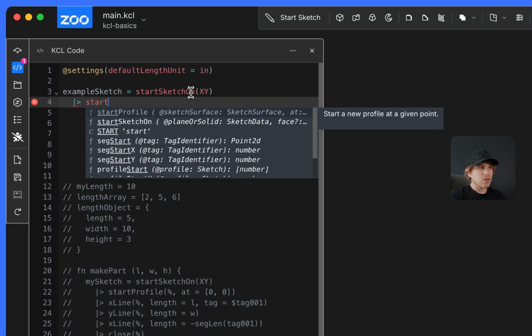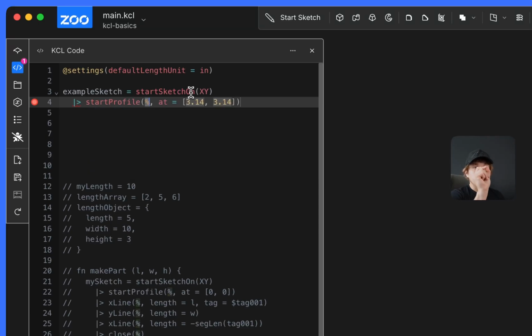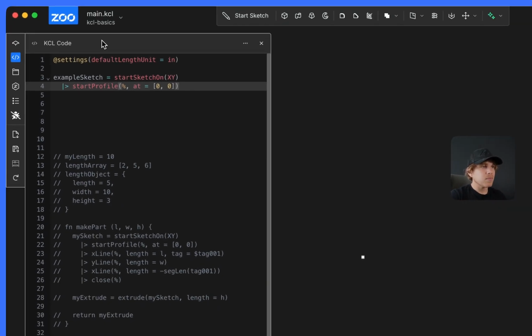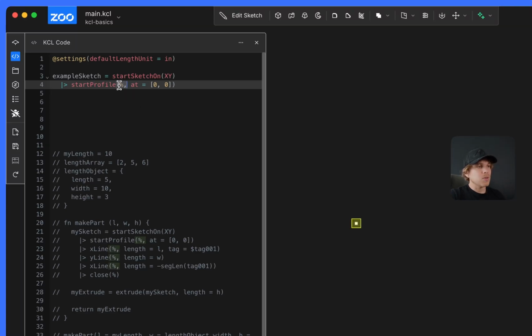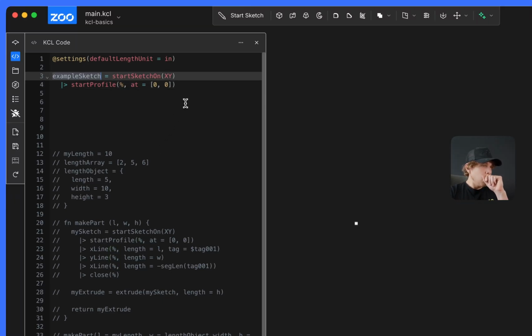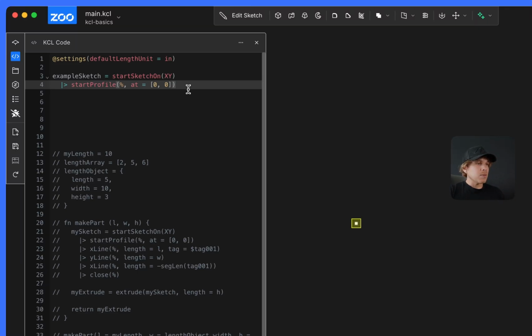So let me do start profile, which is, if you were to imagine drawing a square, for example, where do you put the pen first? So we're going to start the profile, say at 0, 0, and notice this percentage symbol. What this is essentially saying is, hey, I want to pass in that same sketch. So every time I pipe and pass in that percentage, it's saying I want to stay in the same sketch. I could also break it out and not do it in a pipe, but I would just have to pass in the sketch, example sketch. I'll give an example of that afterwards.